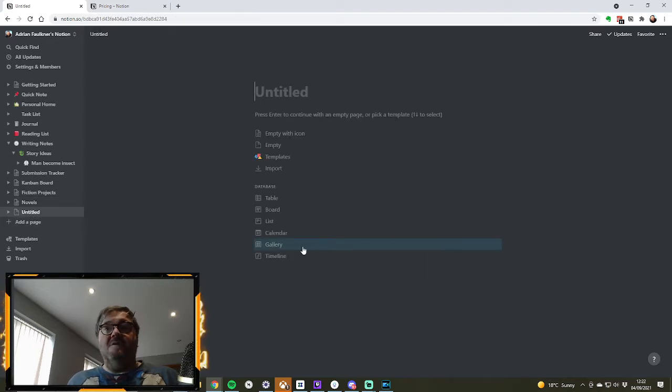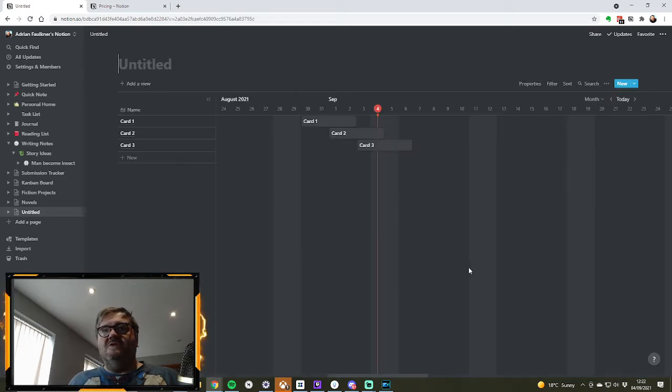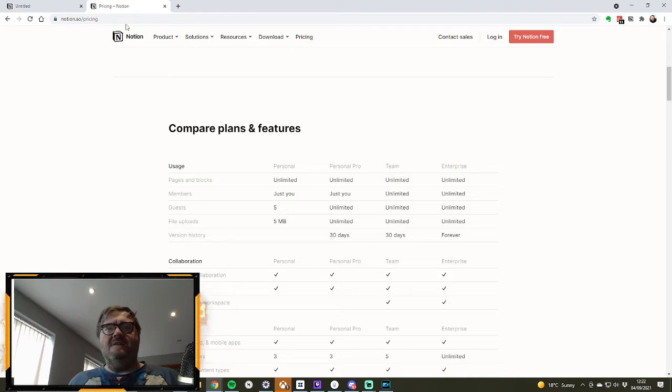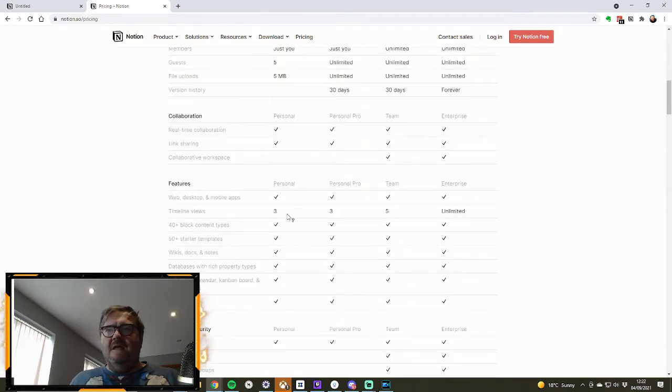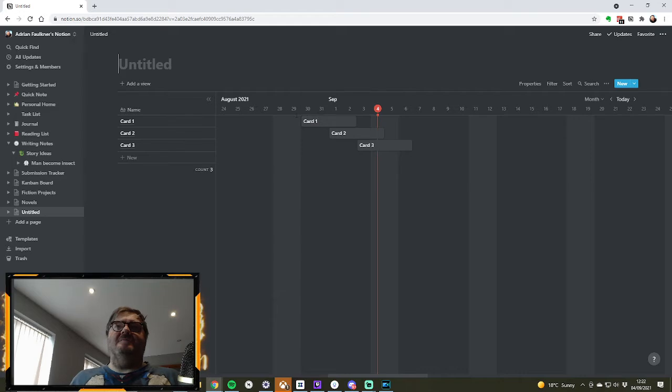What else can we have? You have the potential to do timelines. You only get 3 of these, I believe. Yeah, you only get 3 timeline views, even if you pay. So I haven't even delved into that, but if you have this project management kind of view of things, you can use that as well.